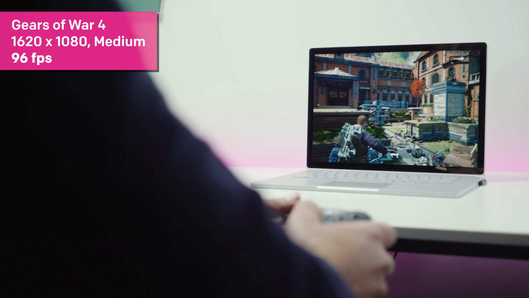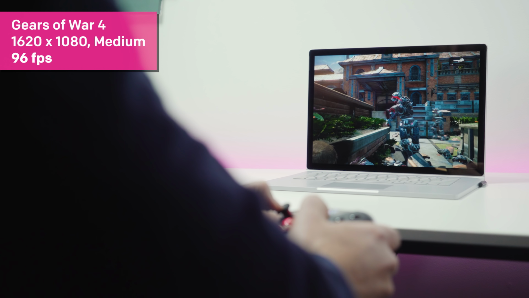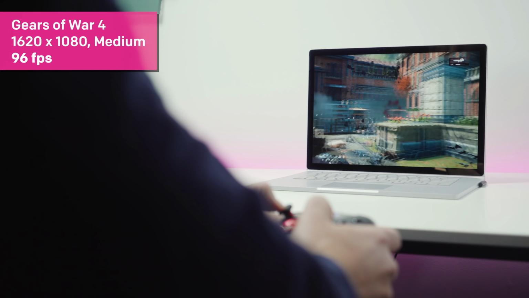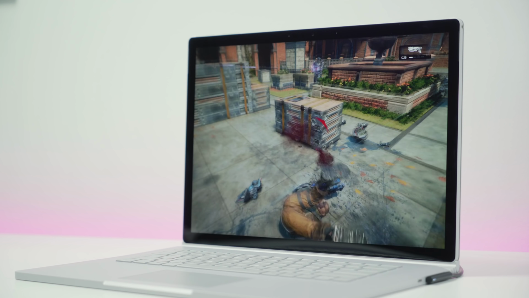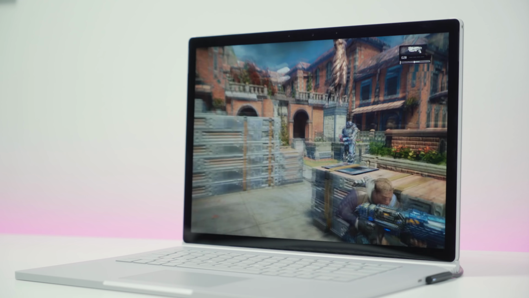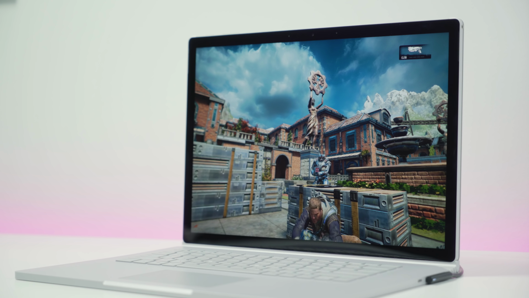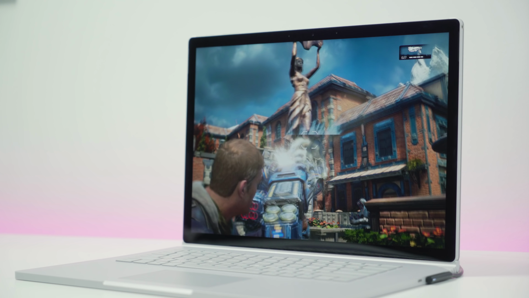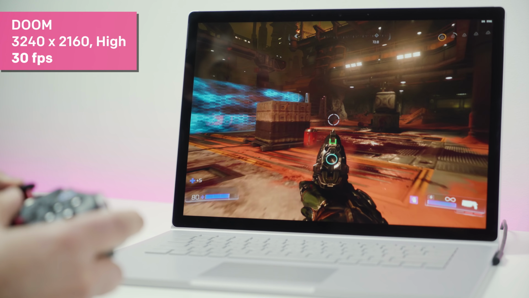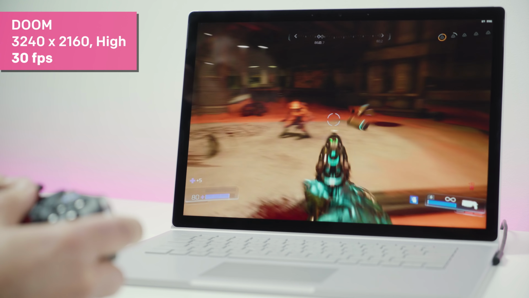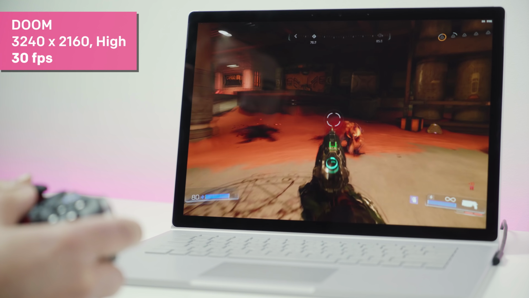Okay, so synthetic benchmarks are one thing. They're all super impressive, but what about real life? What does this thing actually do if you want to game on it? Playing Gears of War set to 1920 by 1080 resolution and medium graphics yielded 96 frames per second. Compare that to 65 frames per second in the 13-inch model and just 47 frames per second for the Surface Book with Performance Base. In fact, I was able to game at 30 frames per second in Doom when set to high graphics. That's at the full native resolution of the Surface Book.